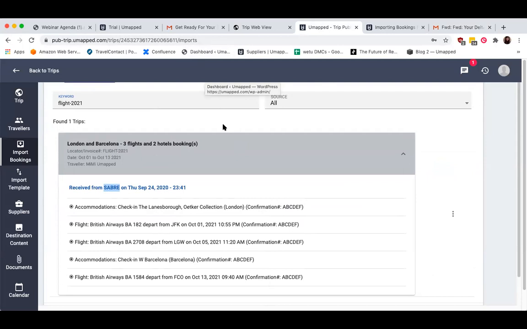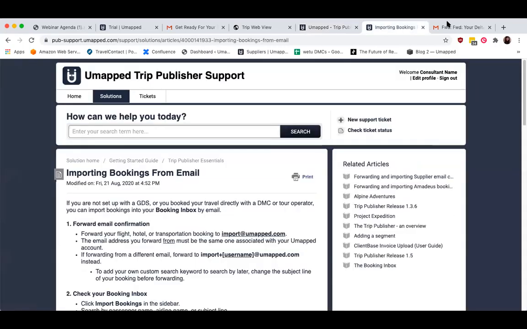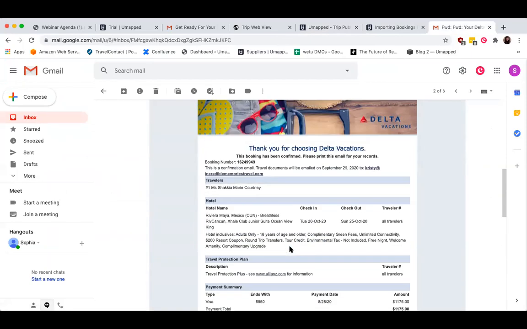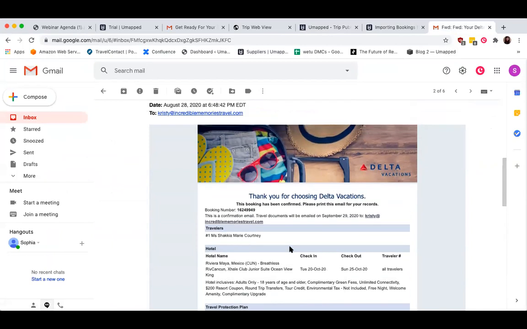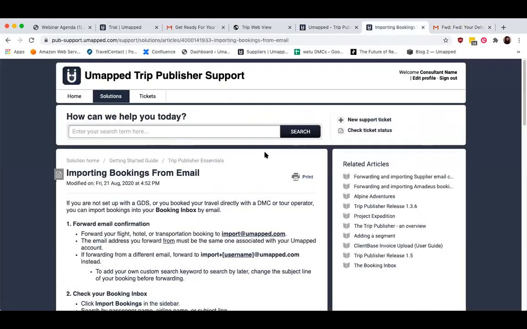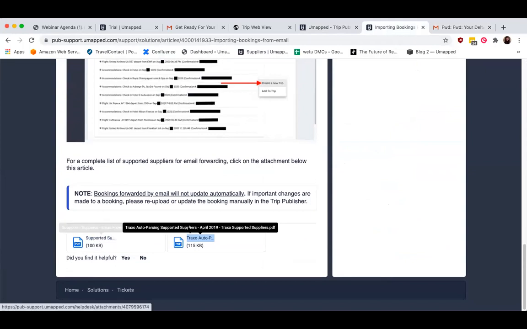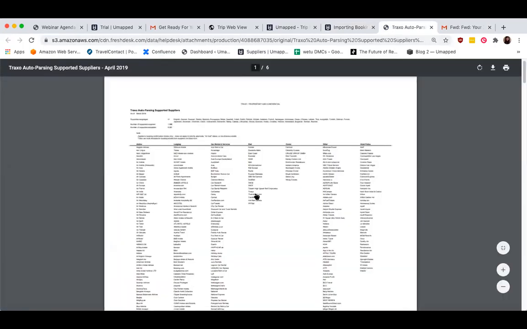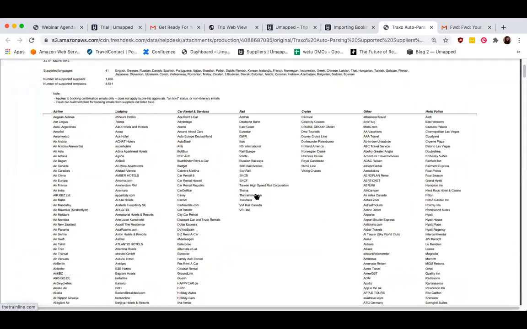Just as a quick note, Priscilla had asked, does the email have to be in HTML format? Some vendors send only the PDF confirmation. It does have to be within the body of the email itself in the HTML format like this, and a PDF attachment isn't going to parse through. And likely if they're only sending the PDF, they're probably not one of the supported suppliers on the list anyway, because all of these different supported suppliers should send you the HTML booking confirmation, not just a PDF.